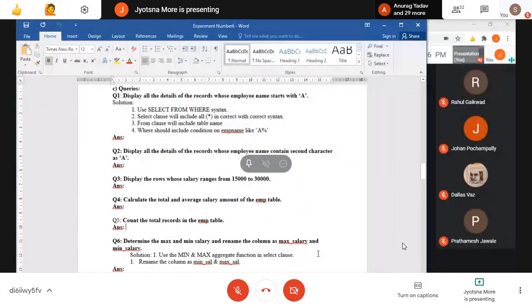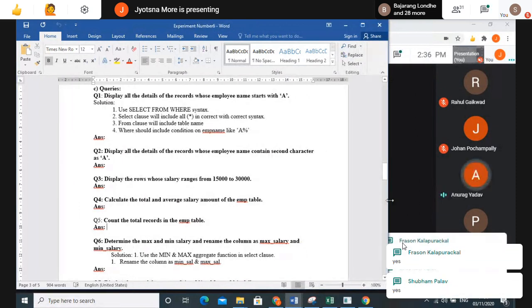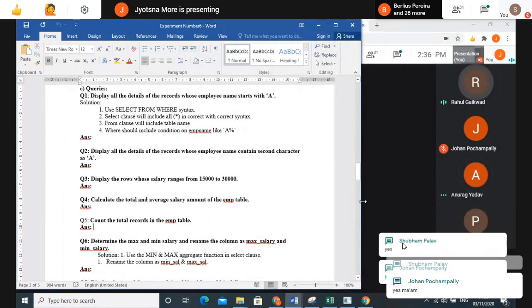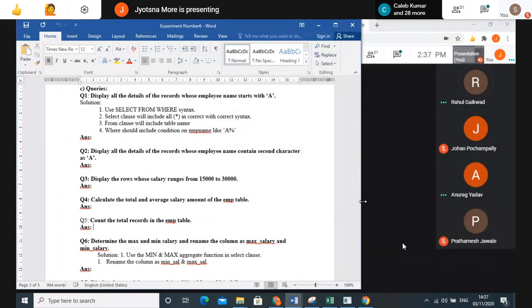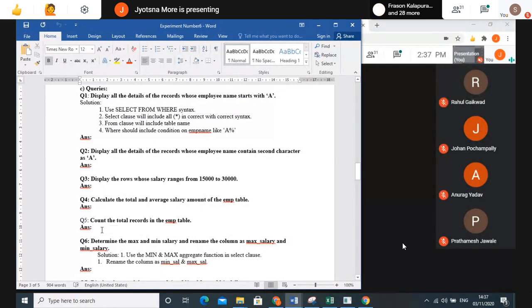Till question number 5 we have finished. Yes, everyone? Ma'am, till question 4. Question 5 is not done. Count the total. No, ma'am. Count is done, because I think someone gave the answer for that. Aggregate function is done. Question number 5, yes. Okay, so till question 5 is done. If anyone has not finished, you can complete it.